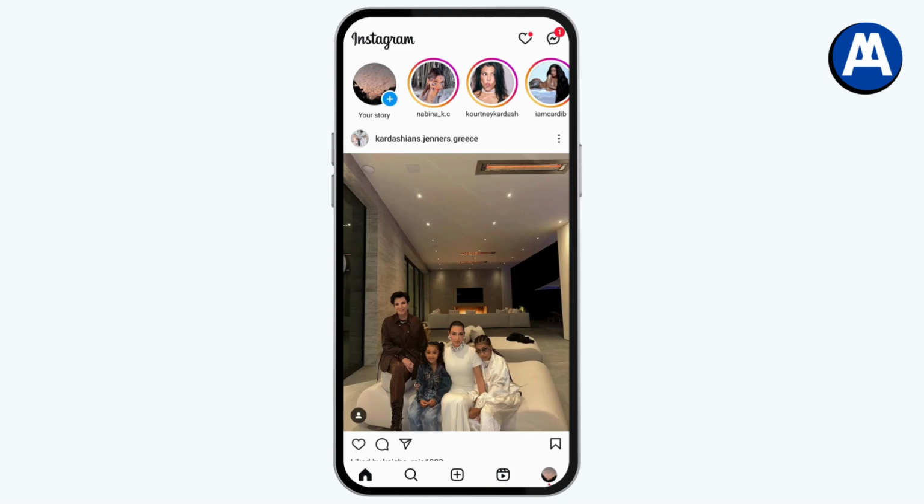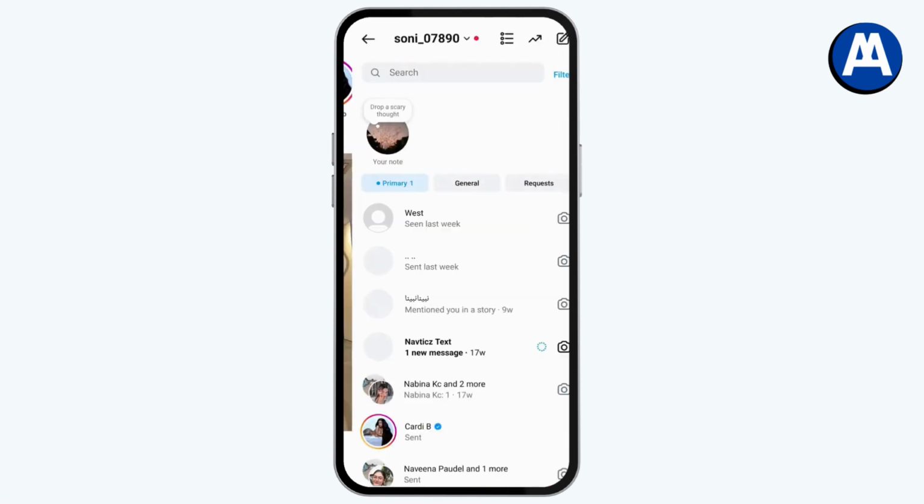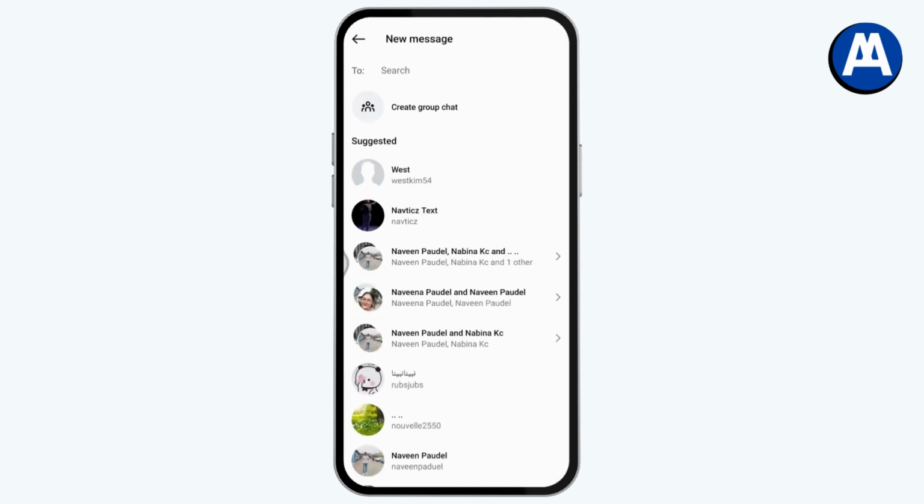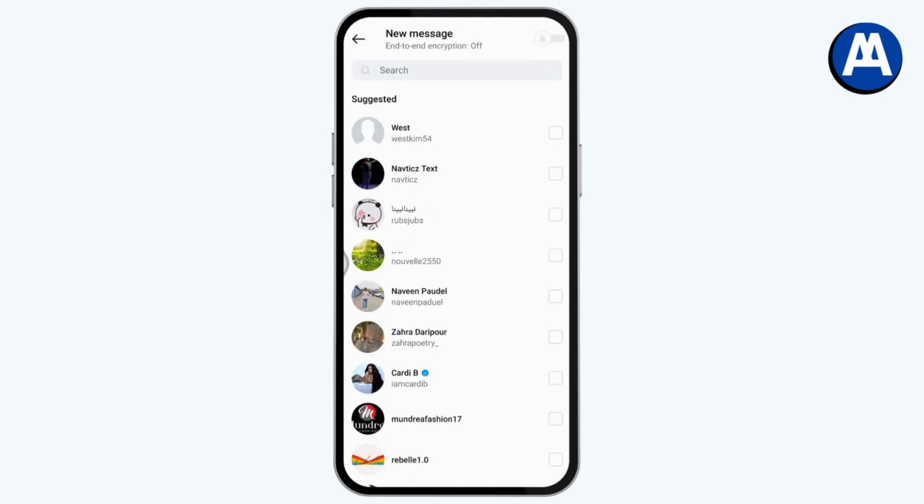And to do this, you'll need to have a friend or a second or third Instagram account. So what you need to do is just go with the DMs, which is on the upper right. And you just need to simply go with the pencil shaped icon, which is again on the upper right, and create a group chat with the person that has blocked you.